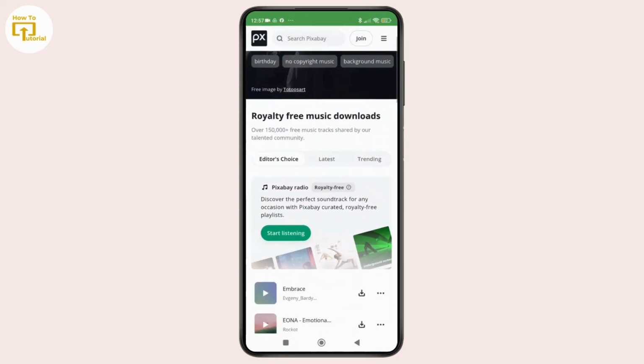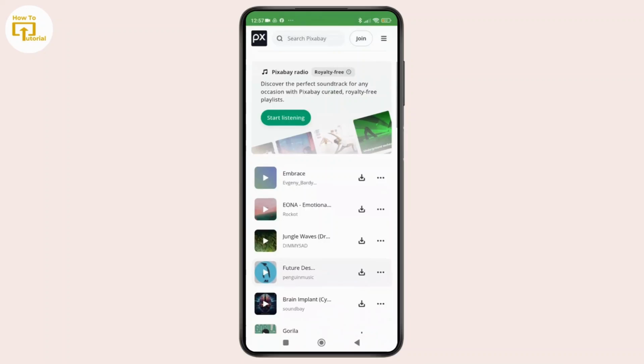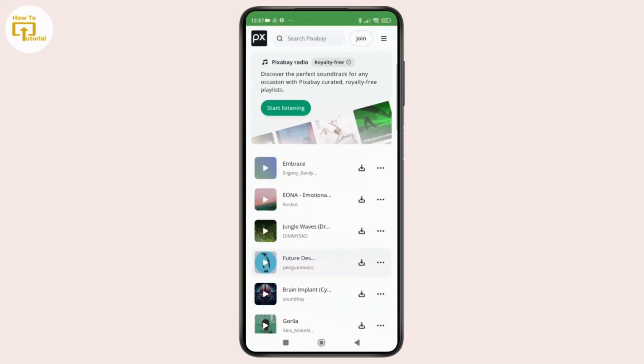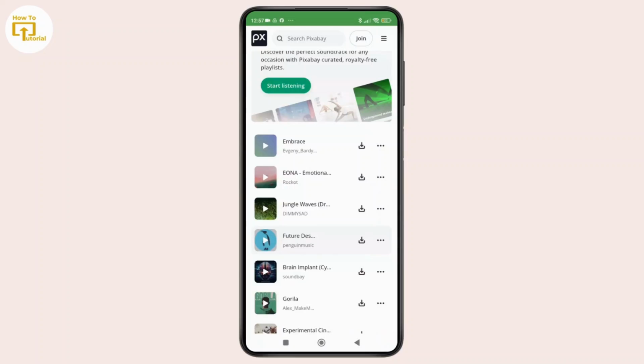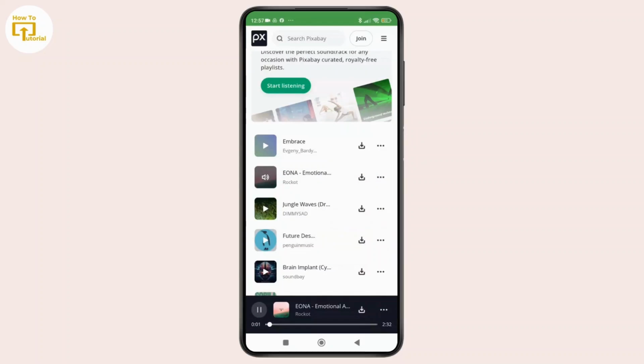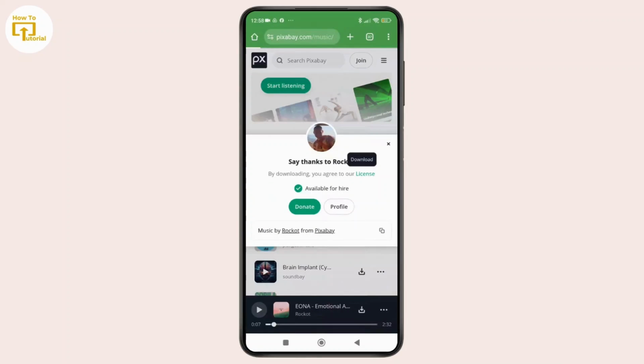you can see the huge collection of tracks, from background instruments to full songs. Here you can preview any song by tapping on the play button, and once you like it, you can just tap on the download icon beside that song to download it. And that's it. That's how you can download songs with Chrome on phone.